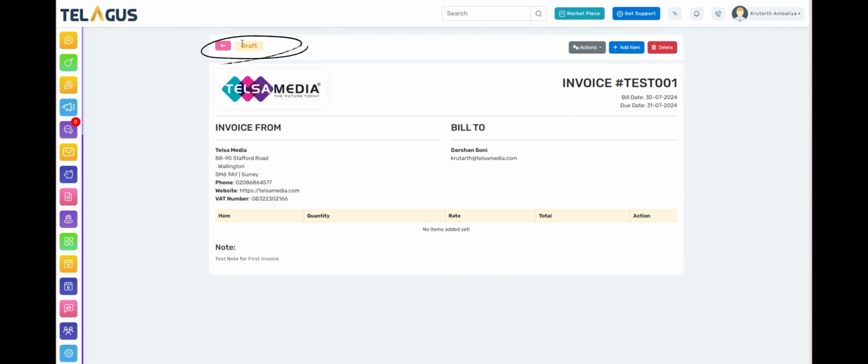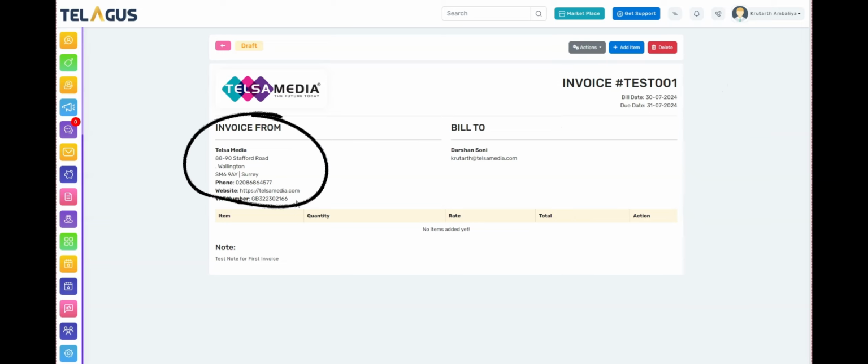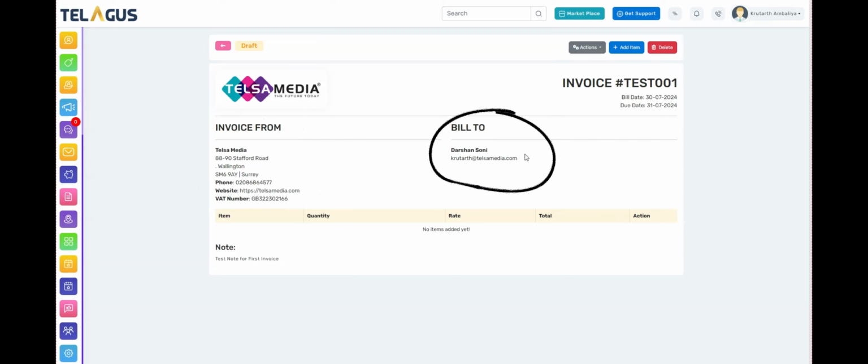Left portion will display the status of the invoice. Our invoice is currently in draft status, hence the same is displayed on the top of the screen. Then, the logo of your company which is uploaded into your Telagus profile will be displayed below the status. Right portion will display the invoice number, bill date, and due date, which were set on the previous page.